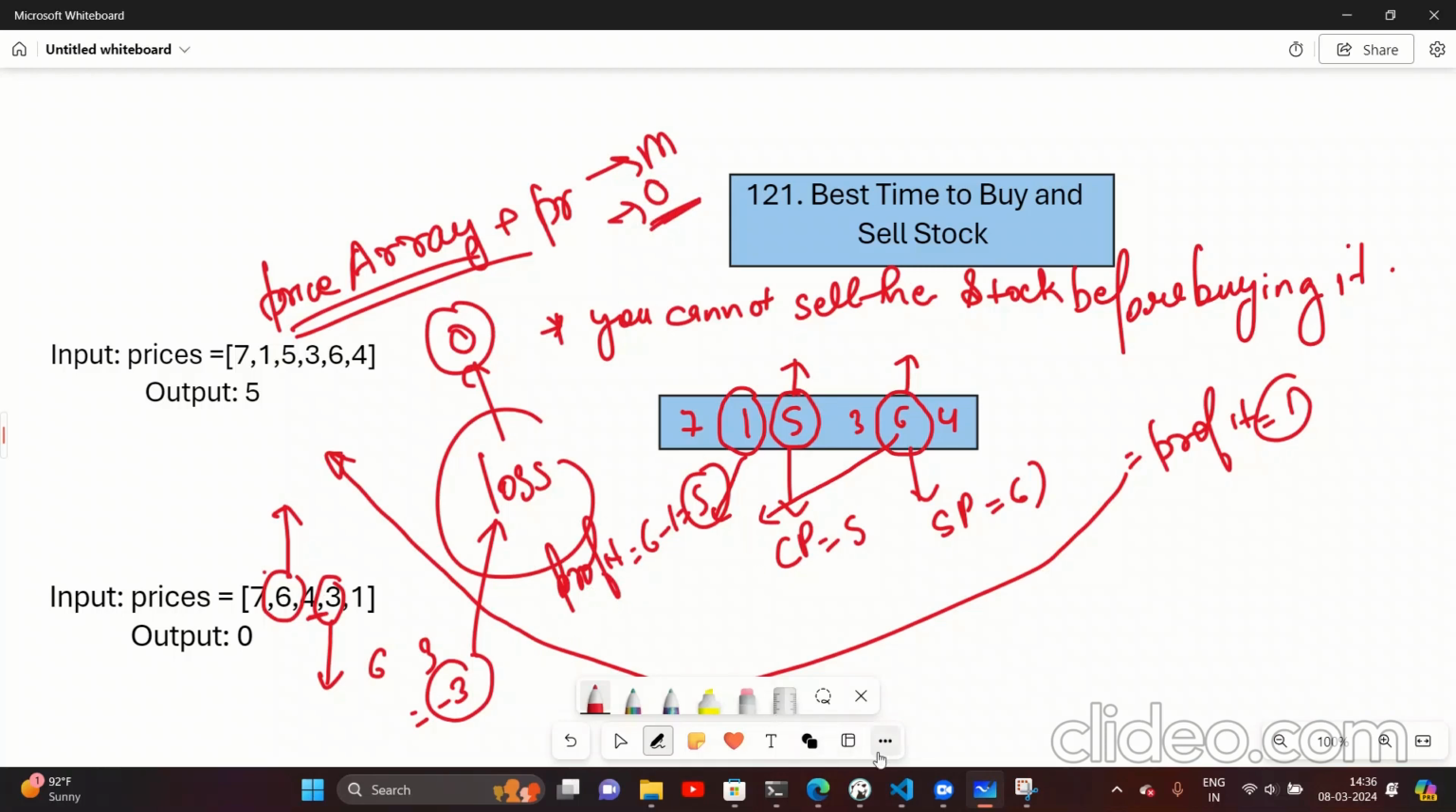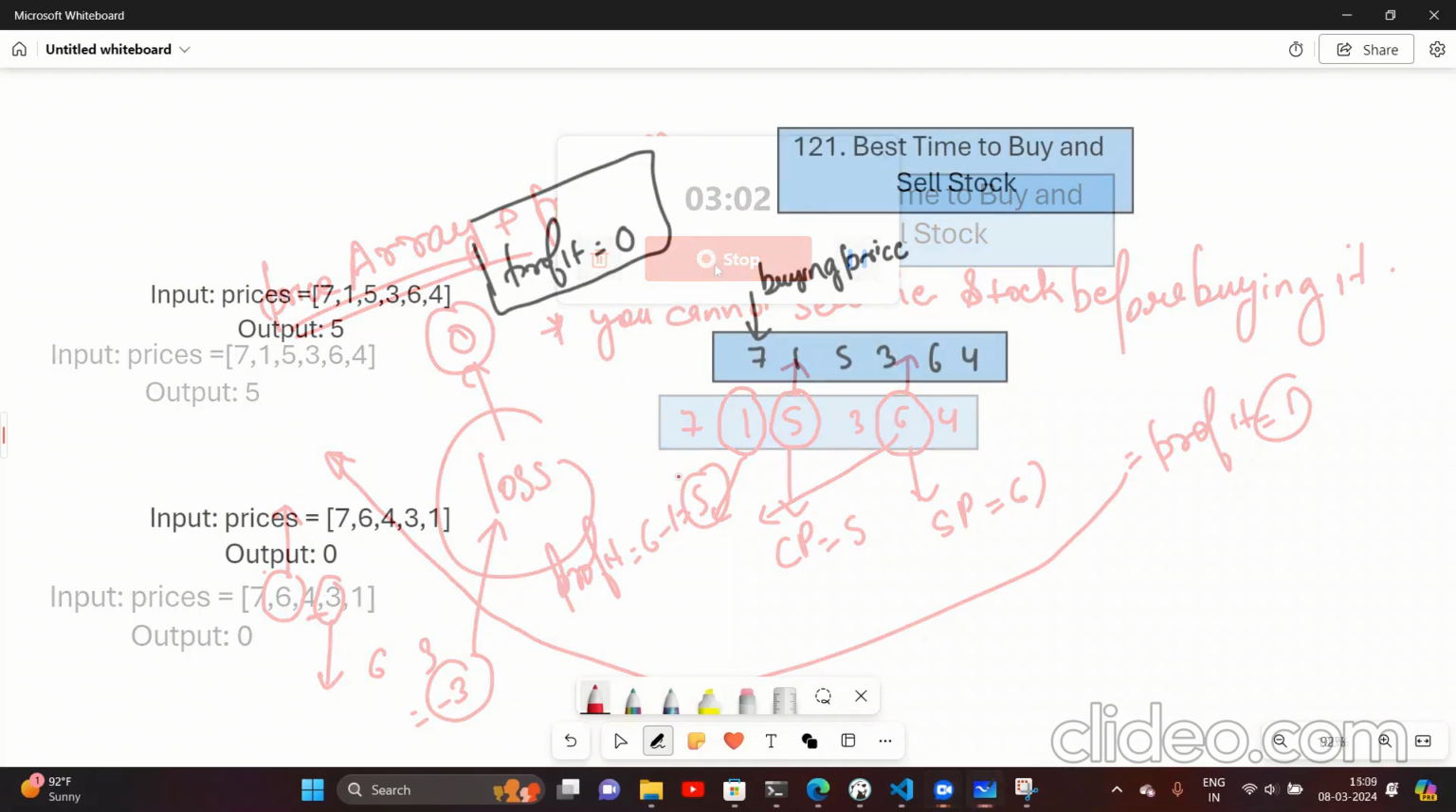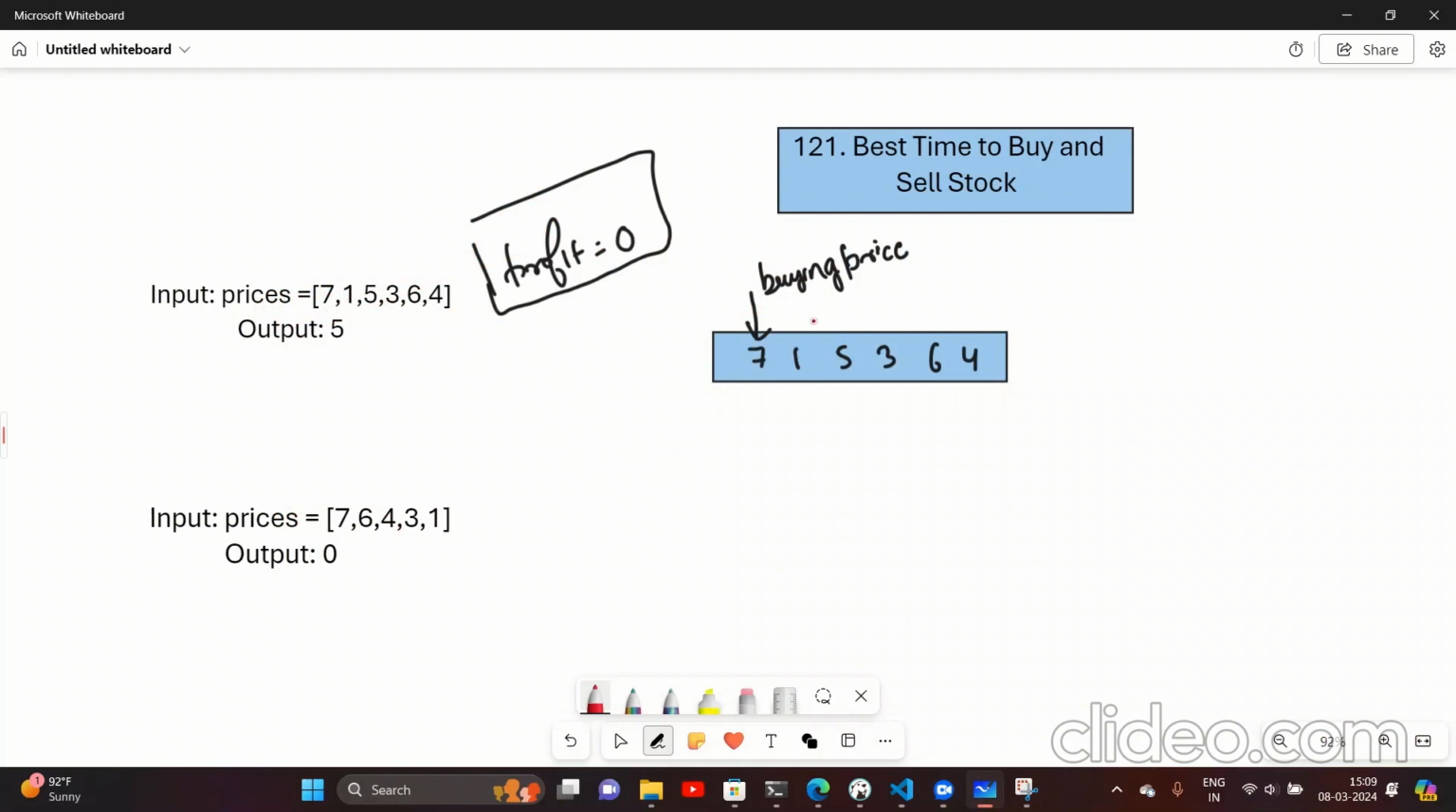Hope you are getting this problem. Now we will move to the logic part, that is how we are going to solve this particular problem. Let's quickly understand the logic that we are going to use while solving this problem. So we will initialize the first element of the prices array as the buying price, and we will create a variable profit and initialize it to 0. This variable is going to hold our final output.